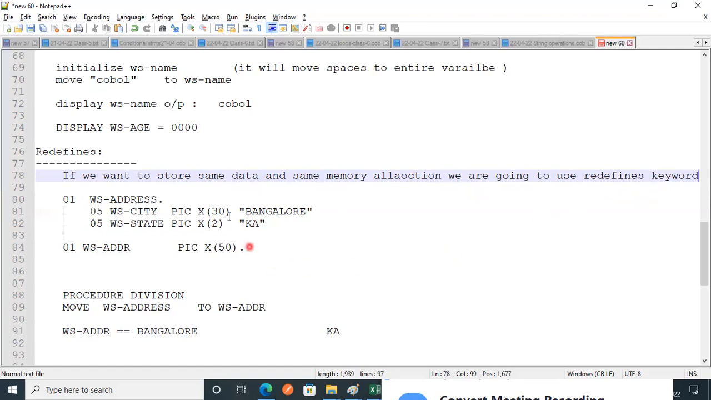So what is same memory and what is same data? If you just observe here, we have 32 bytes. So now it is 50 bytes. So how many bytes of memory are we wasting? So almost 18 bytes we are wasting. Also it is the same kind of data. Whatever is there, we just need to store it into another variable. So no need to write this move statement and all.